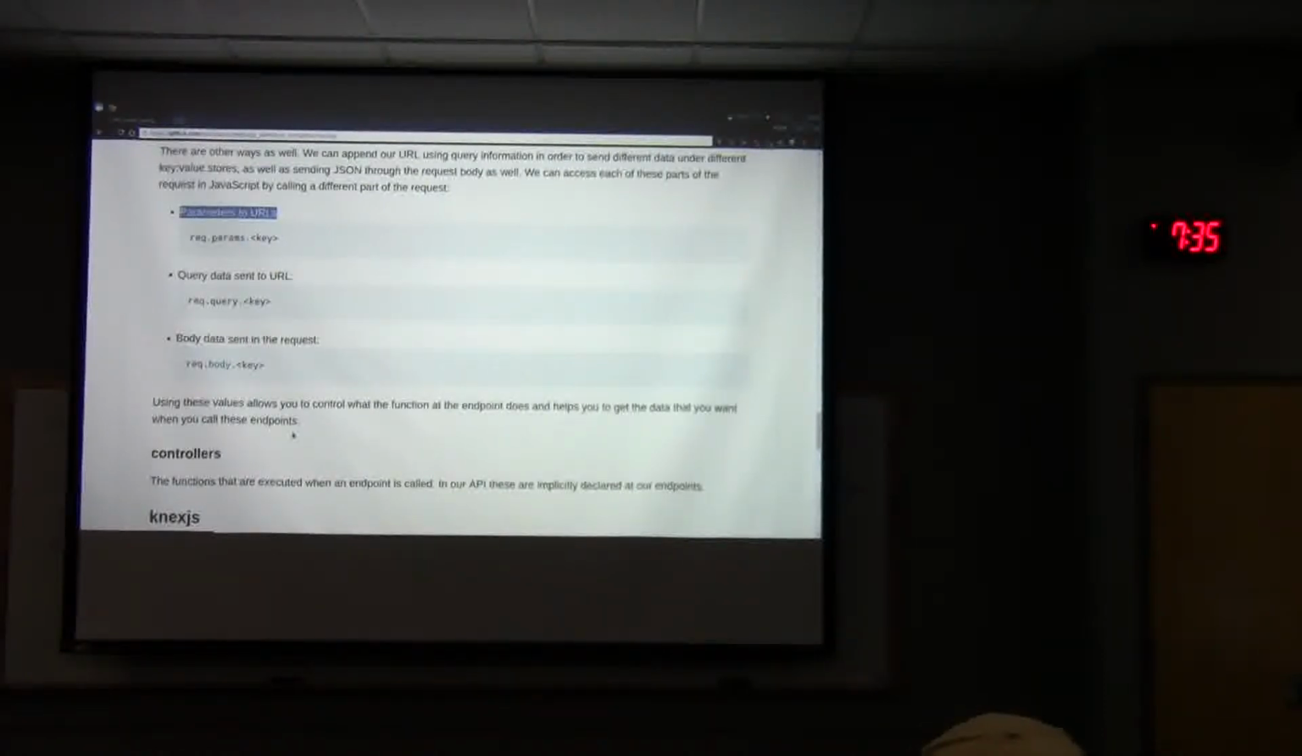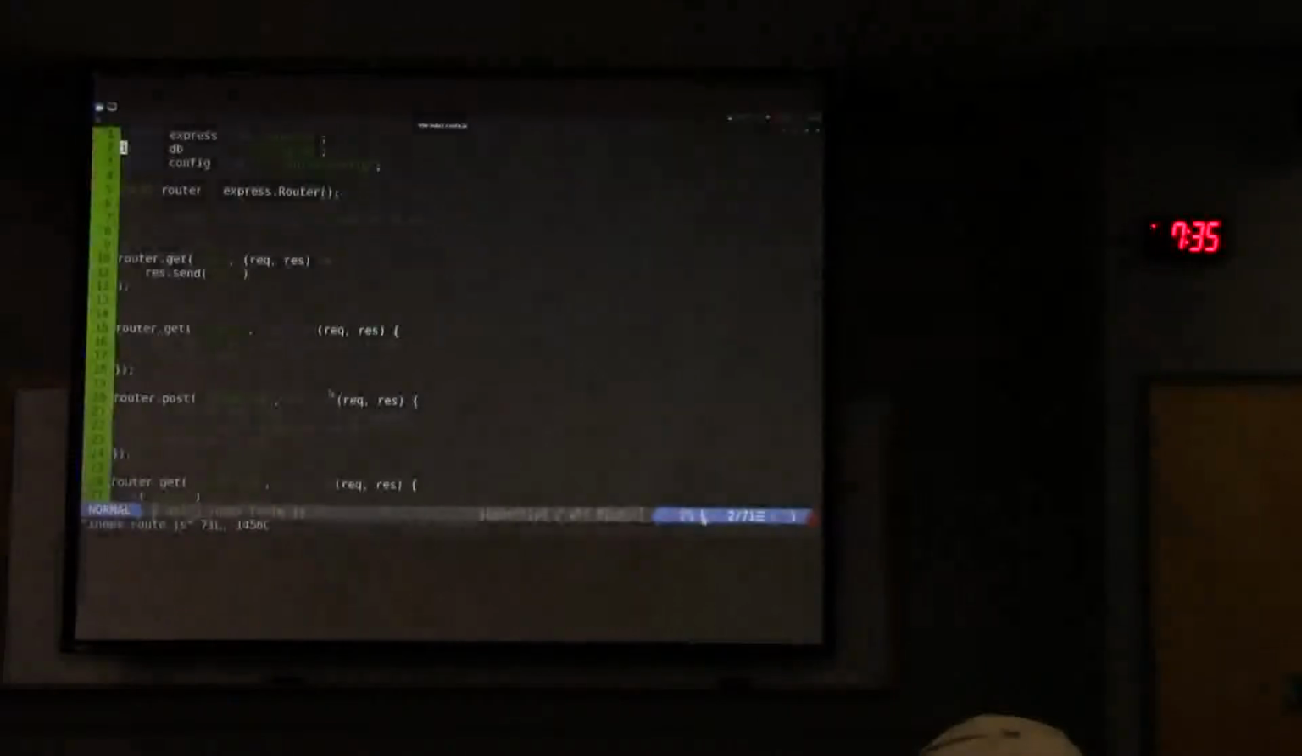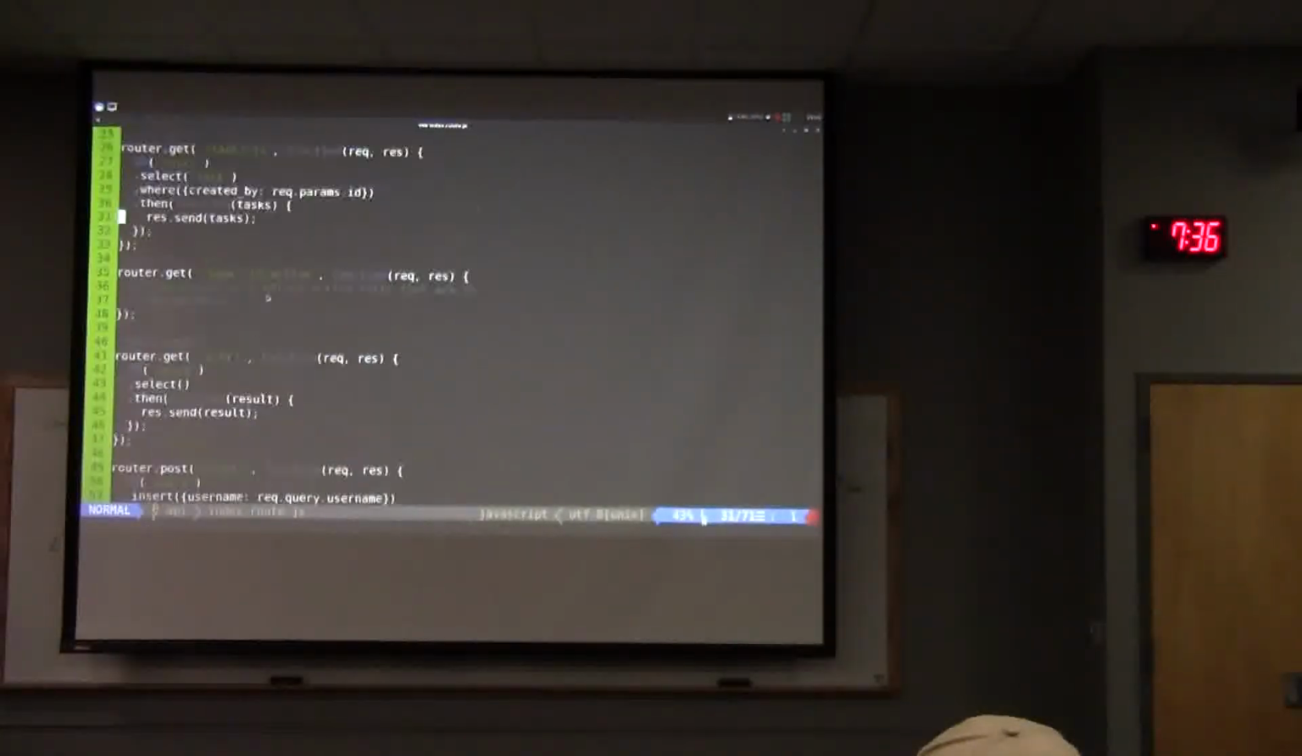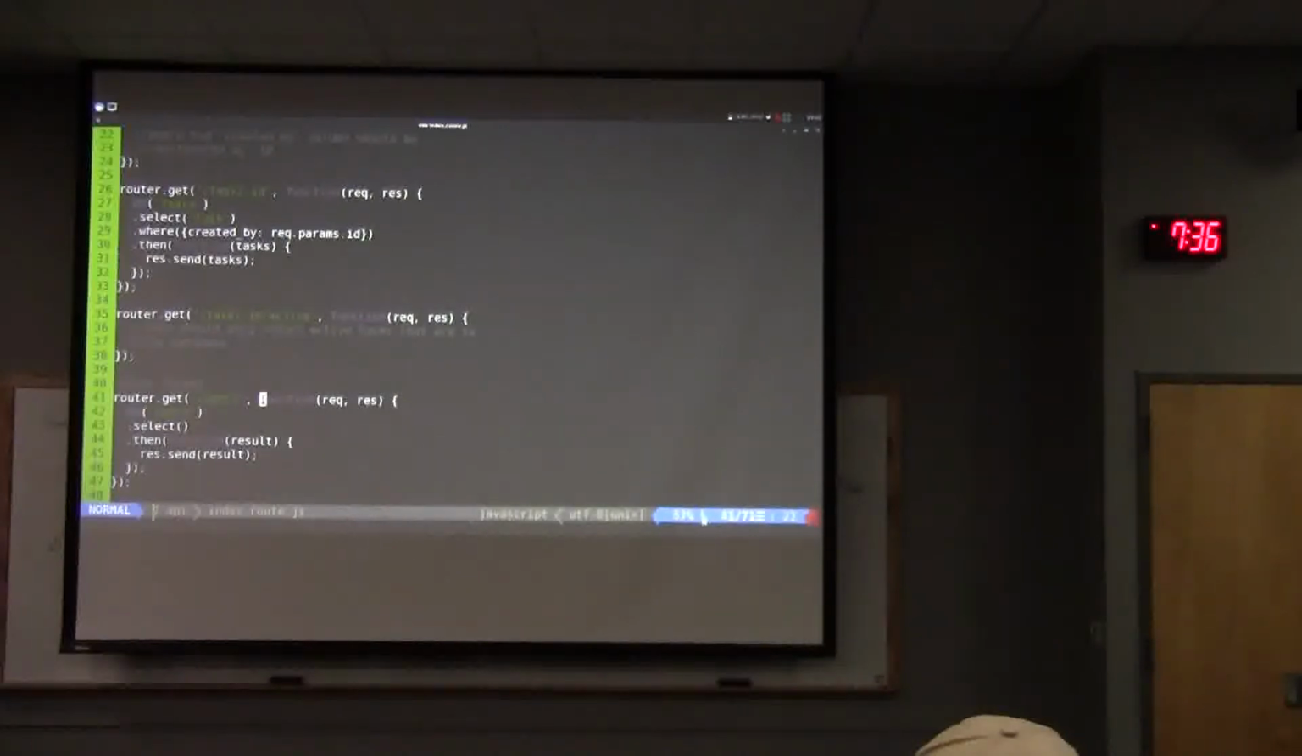And then controllers are just the functions that are executed. They're declared implicitly. So if you go to here, this is the function, this is the controller. It's declared implicitly within the route.